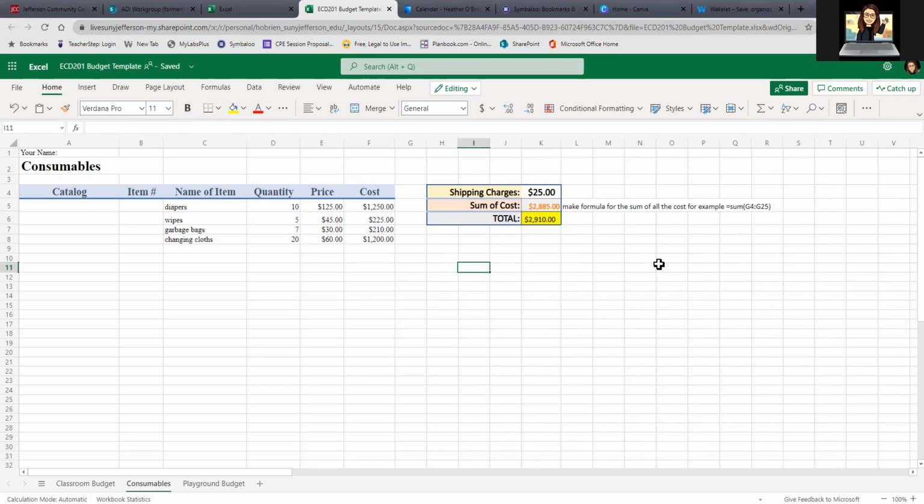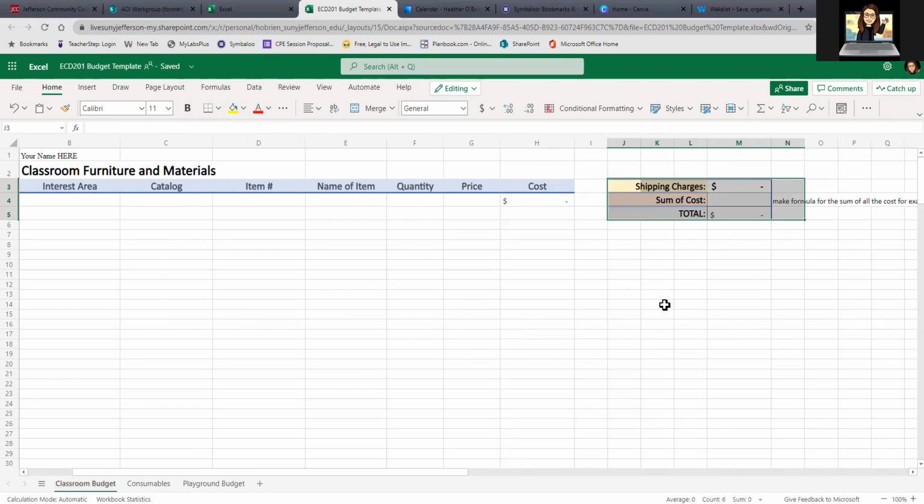Okay. So that's just an example of how to use this. And the same thing applies over here in the classroom budget. You can put these in. You'll have to put this formula in yourself because I don't know how far this column is going to go down for you. But the basic principles apply. You can either start from scratch in Excel and create this whole setup yourself, or you get this file from your teacher and use this as a starting point.